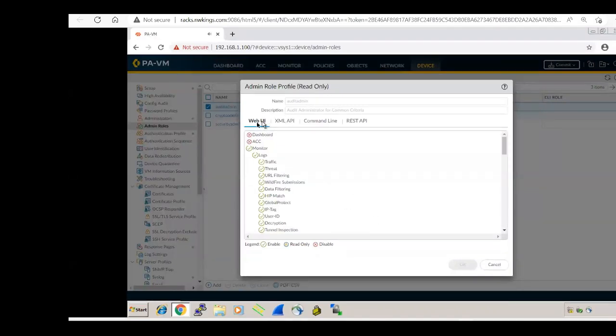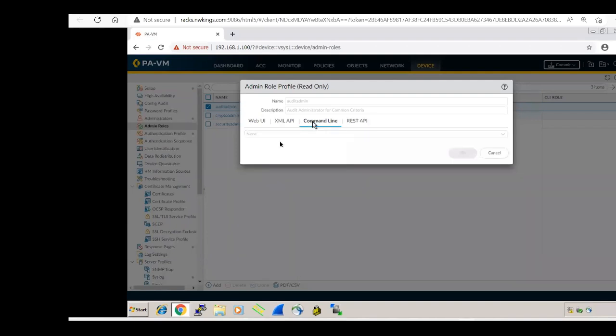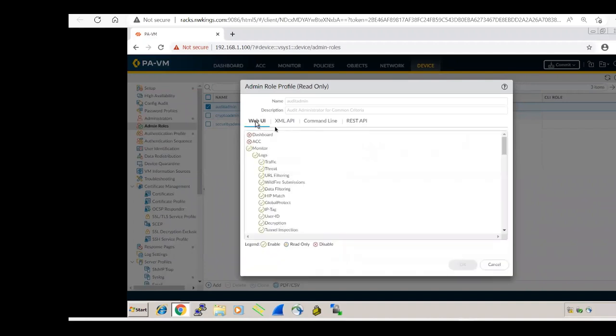First, I want to explain what those things are. One is the web UI. Web UI means GUI, which is what I'm working in right now. XML API is an application program interface. These are used for programs or some kind of automation. REST API, these are the API things. We are not working on this. These are for the command line. Leave it. Actually, guys, only the web UI matters.